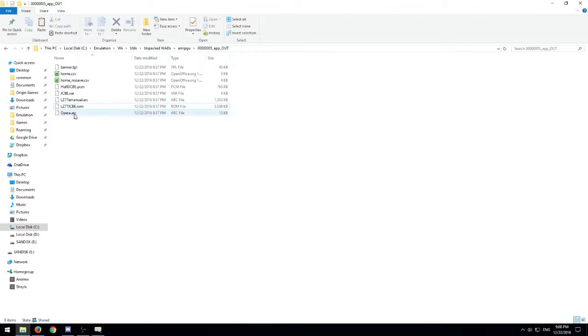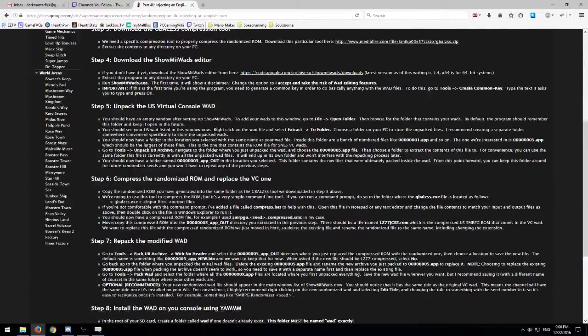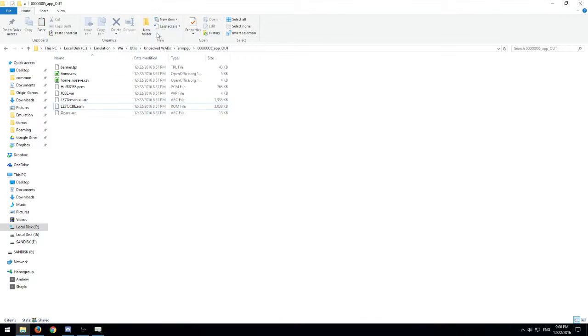So, right, back to the task at hand. Now that we've unpacked this, we need to replace this compressed ROM file with our randomized ROM, but we also need to have it be compressed in the same way. So this is where the GBA-LZSS tool comes into play. We're going to compress the randomized ROM and replace the Virtual Console one.